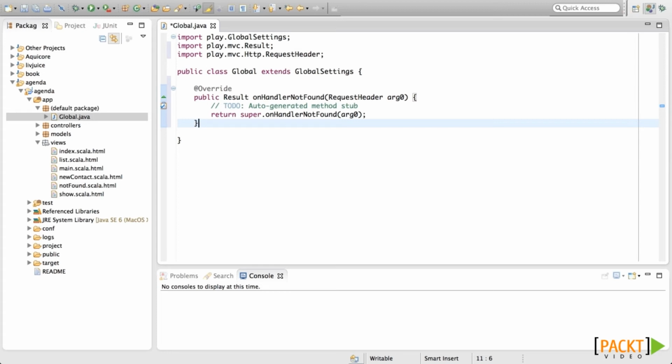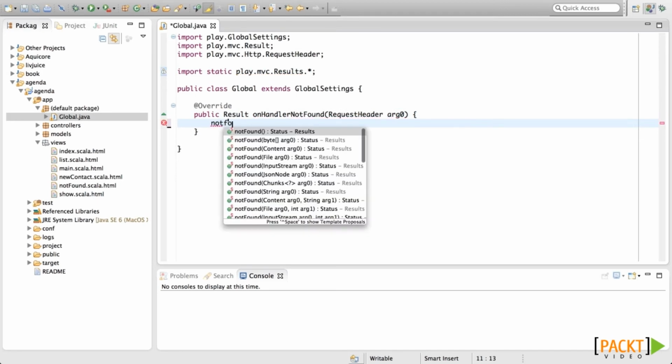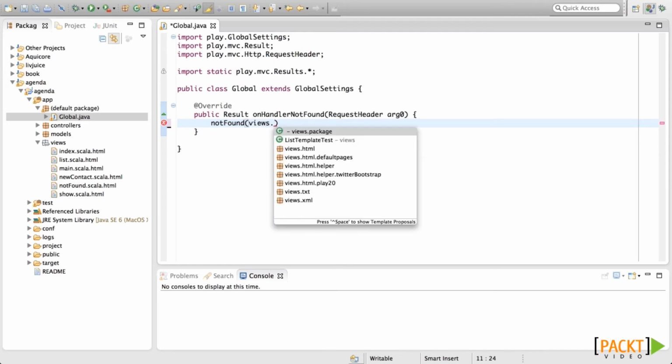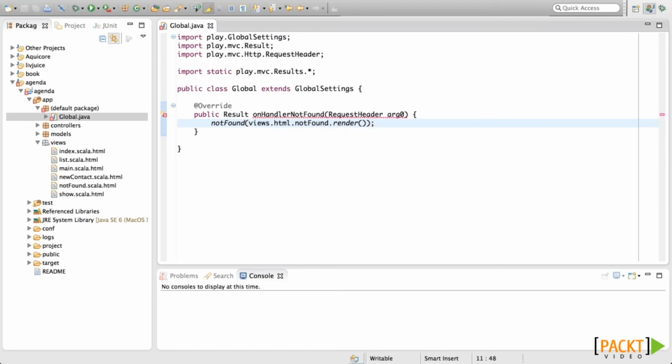As we need to use results in this case, we need to statically import all the results. For that, we can use this import. Now, let's actually return a status code not found with the view of the not found that we have created before. We need to return this, and now let's try this out.